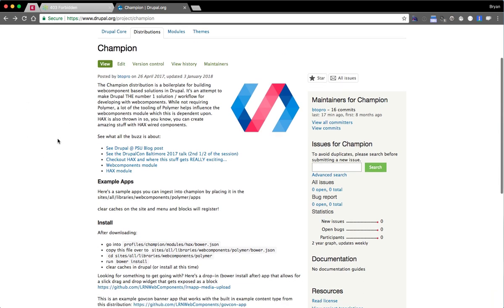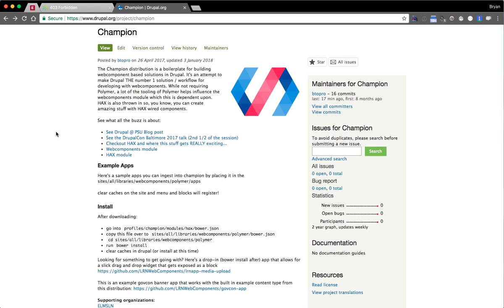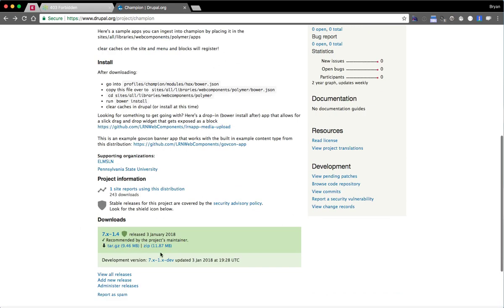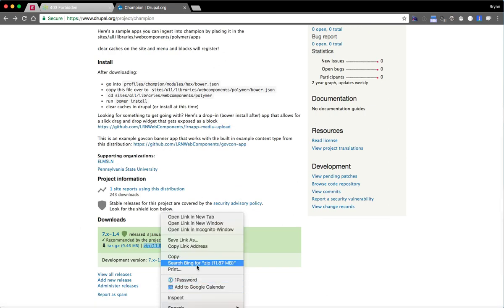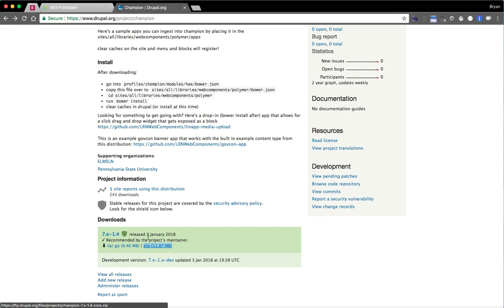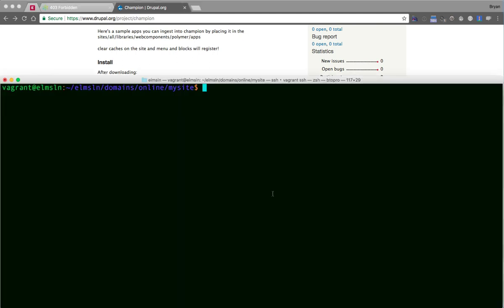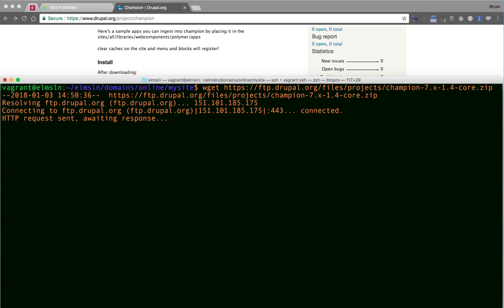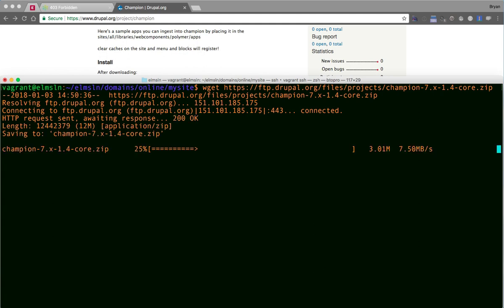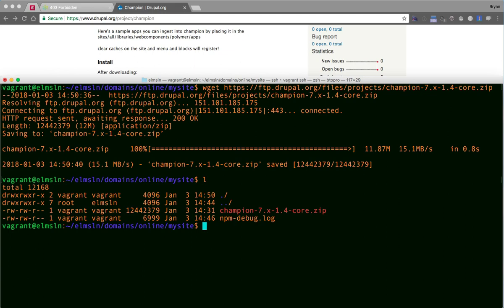So I'm going to get Champion now and talk through what the setup workflow is. I'm going to throw this onto a VM I already have. So I copy the address to the zip and put it right on my VM. I've already got a space in place here, so we're going to wget that address, and it's going to go and snag this from Drupal.org. It's pretty fast. Okay, now we're going to unzip Champion.